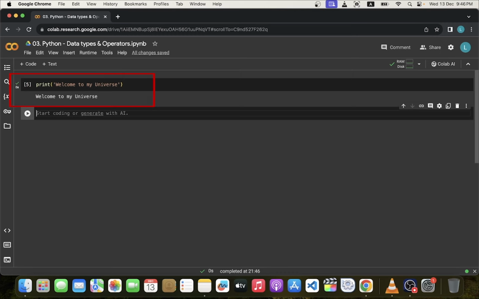Well, let's try using double quotation, and print it. We can see no difference in the output. Now let's declare our variable and name it message, and assign our message welcome to my universe, but assign it without quotation. See, there are red marks, which indicate errors. Now wrap our text using quotation marks, and the error is gone.